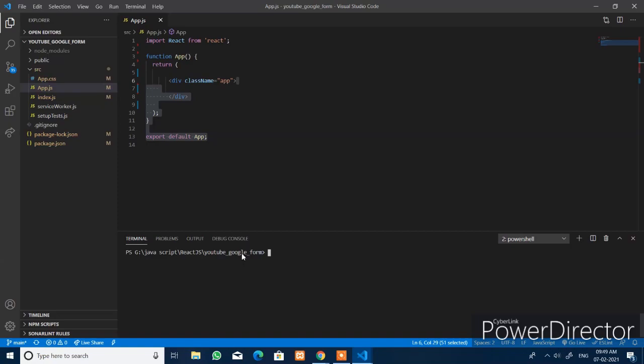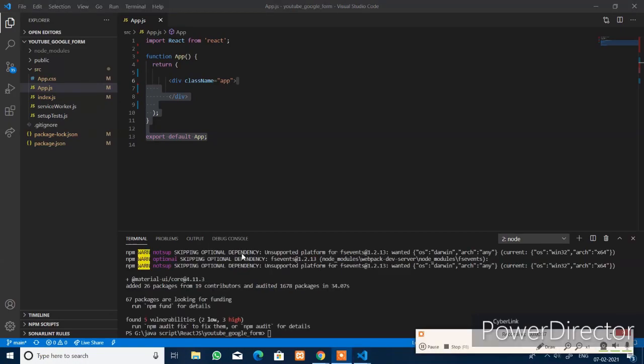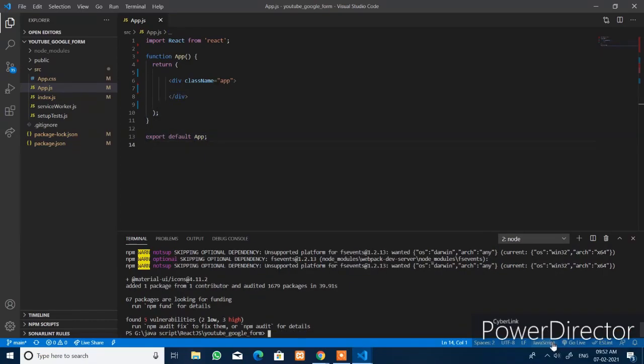To install them, run npm install @material-ui/core and hit enter. This helps in building the React components faster. One more module, the Material UI icons: npm install @material-ui/icons. Hit enter. Now the modules are installed.